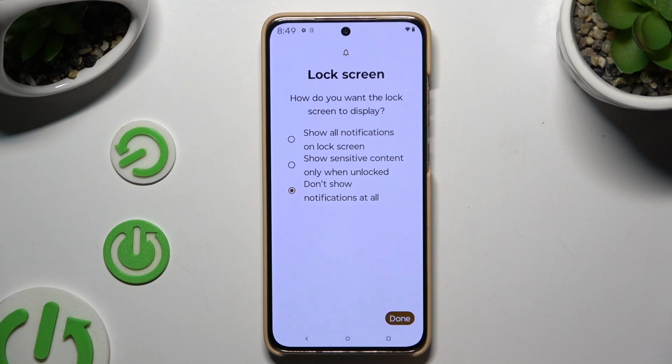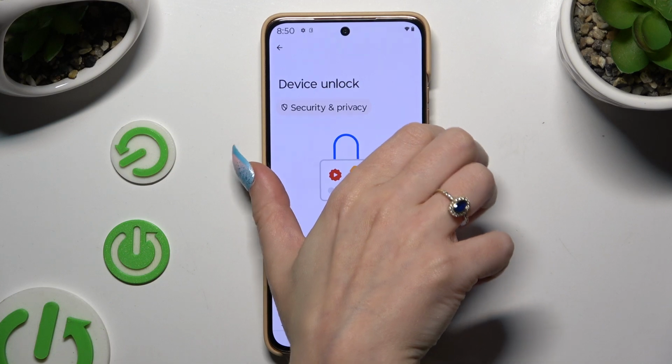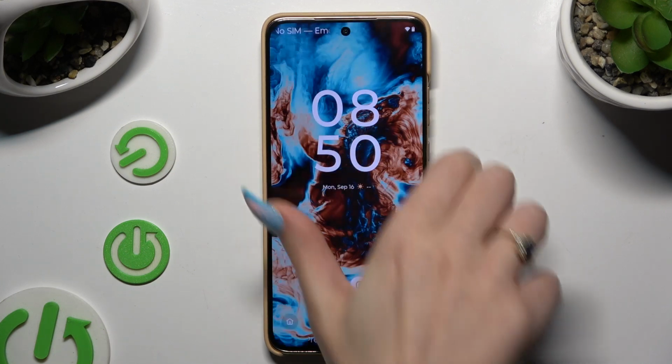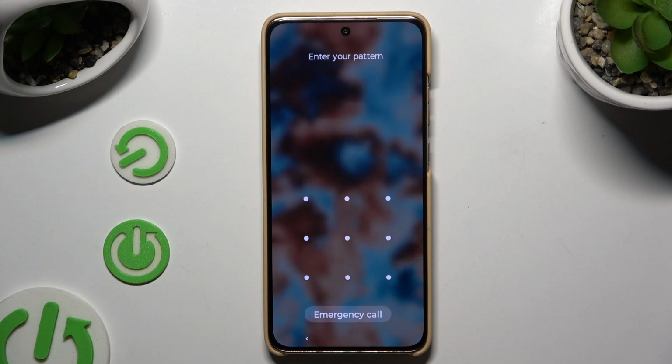Following that, you need to decide what you do with lock screen notifications by tapping on one of those options. And when you finish, hit Done. So when I switch off my screen and turn it back on, it shows that pattern is required.